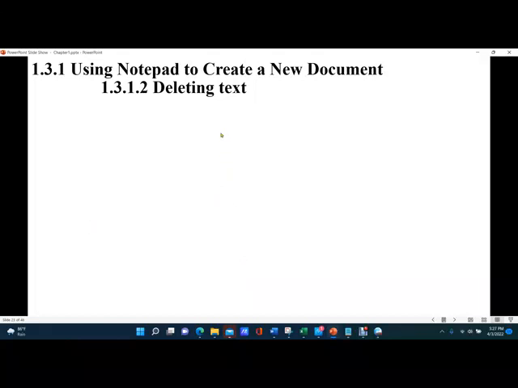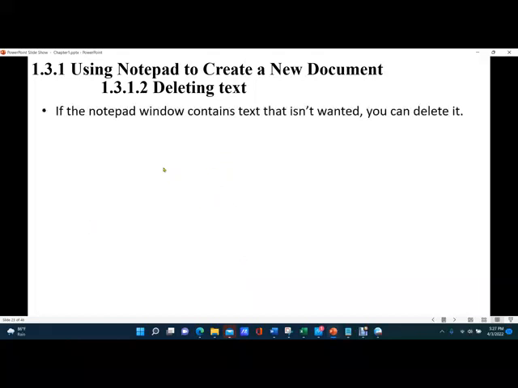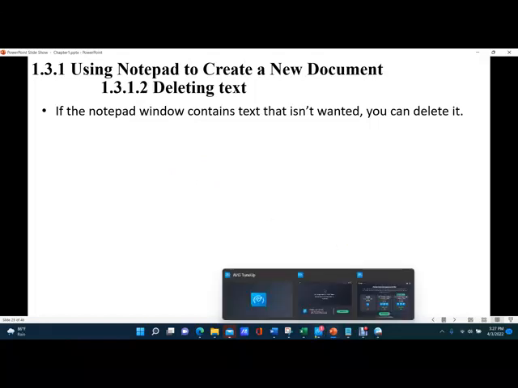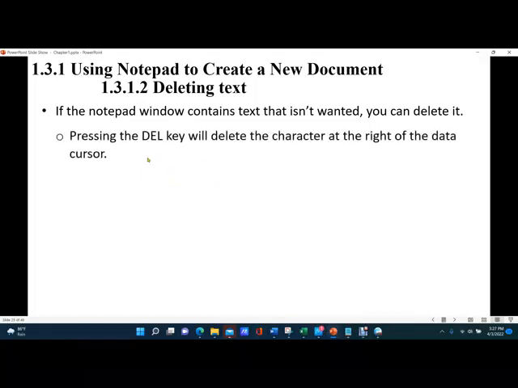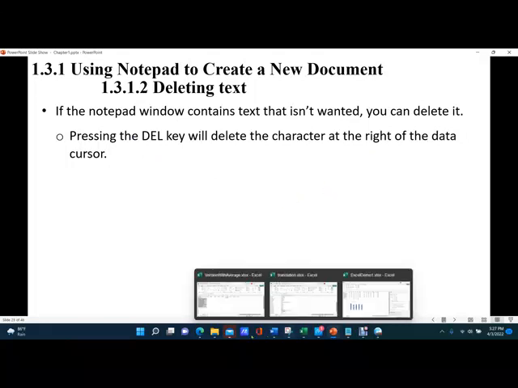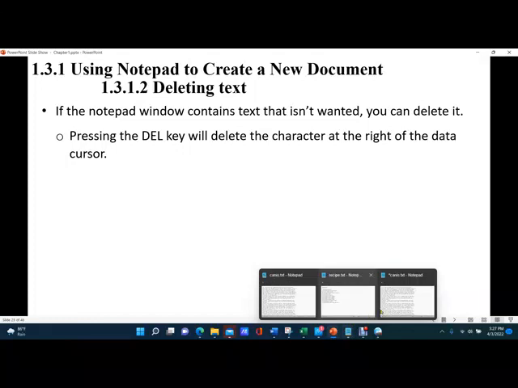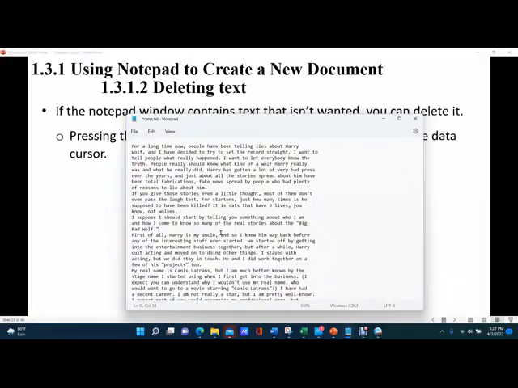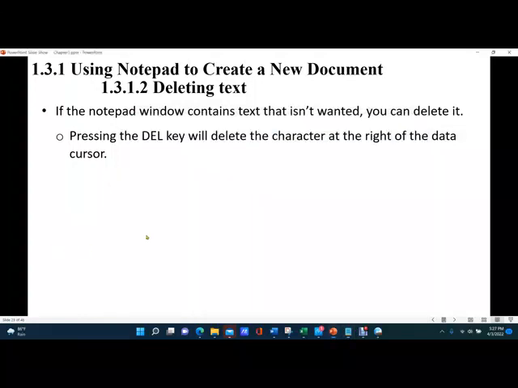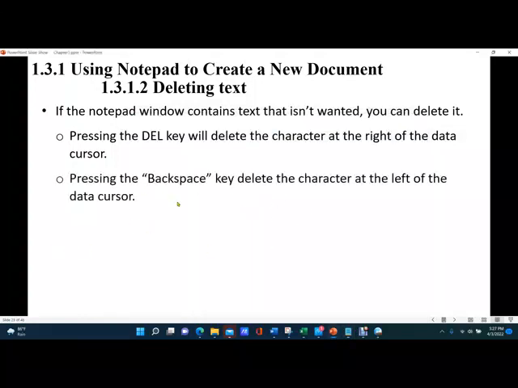You can also delete text by pressing the delete key, the DEL key, which will delete the character at the right of the data cursor. Or you can press the backspace key, which will delete the characters to the left of the cursor.